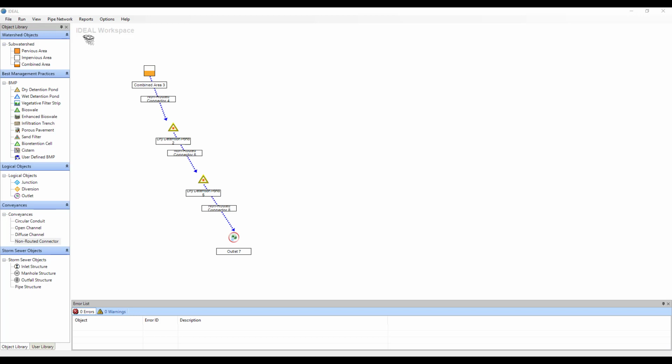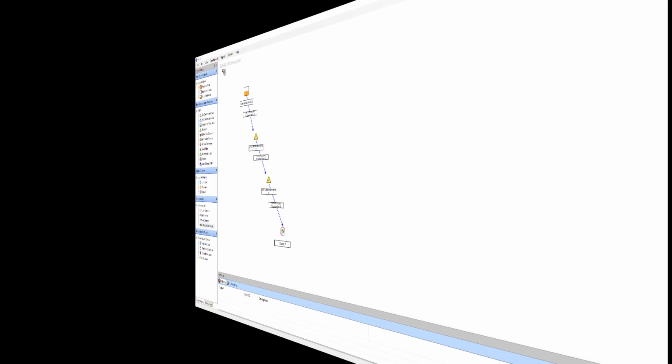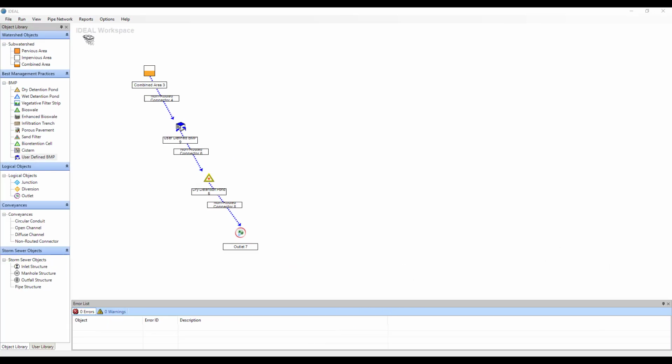If the underground detention system includes a section treated by running through filter fabric, hydrodynamic separation, or another manufactured treatment system, then a separate user-defined BMP should be used upstream of the dry detention pond object. The user-defined BMP will be representative of the manufactured treatment section, and the dry detention pond will represent the remaining area of the detention system. See the Ideal Frequently Asked Questions video number 4 for details on how to use the user-defined BMP object.